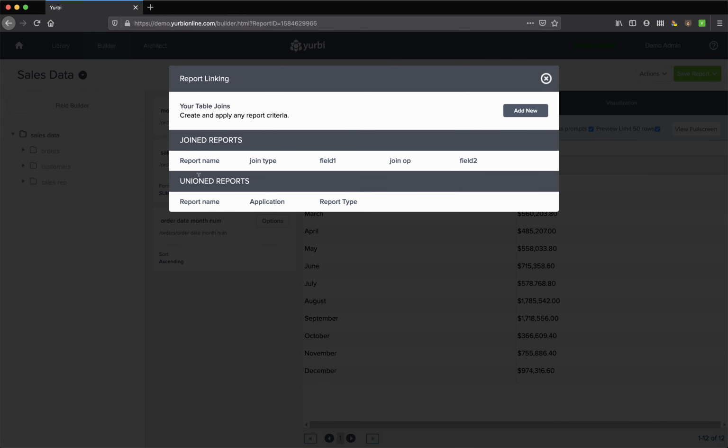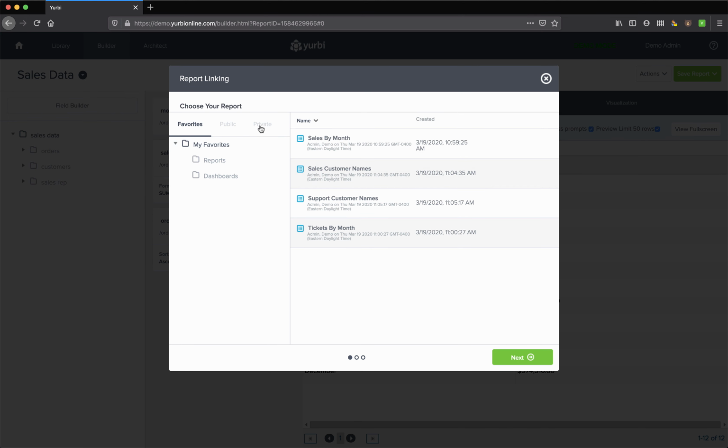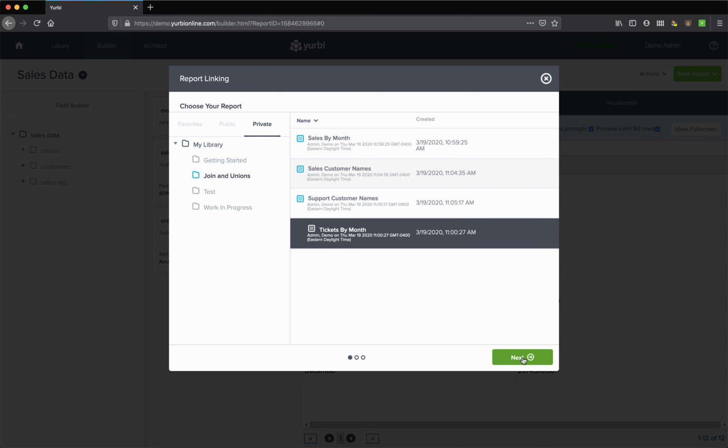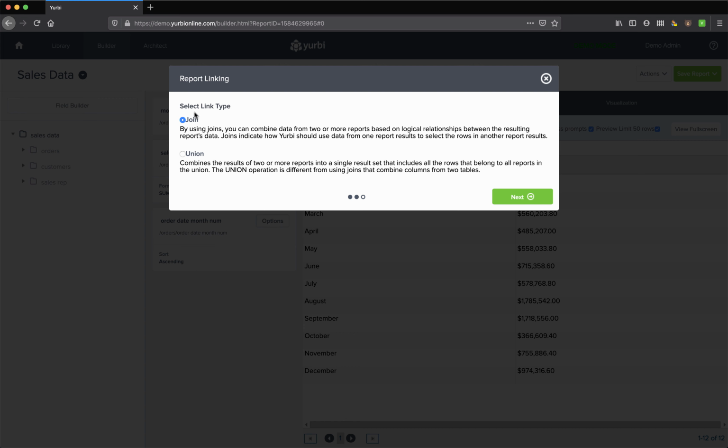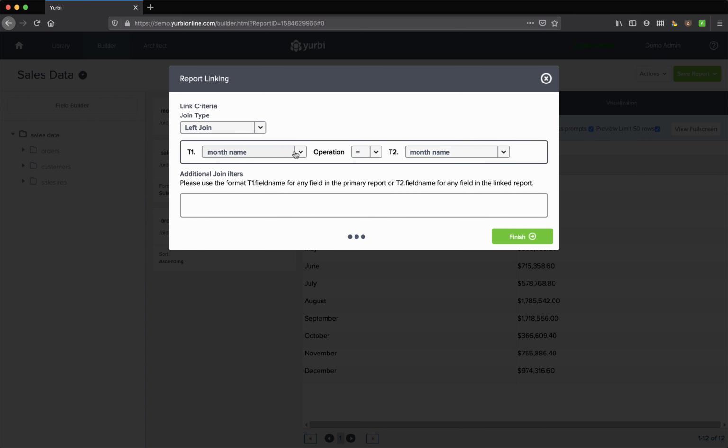In this particular case, I'm going to do a join. We'll go over union next. I'm going to go to a private folder, and since I'm in the sales report, I'm going to join it with the tickets report. I'll select my link in this case as a join. Now I have the ability to tell Yurbi which fields have that unique identifier that I'm building the relationship on. In this case, it's month name, and in report number 2, it's also labeled as month name.